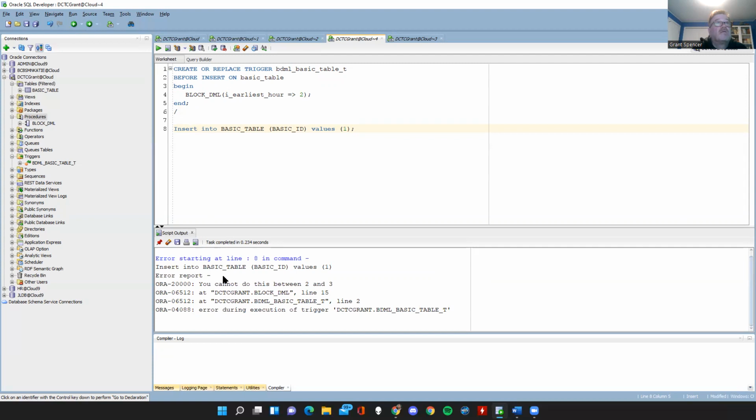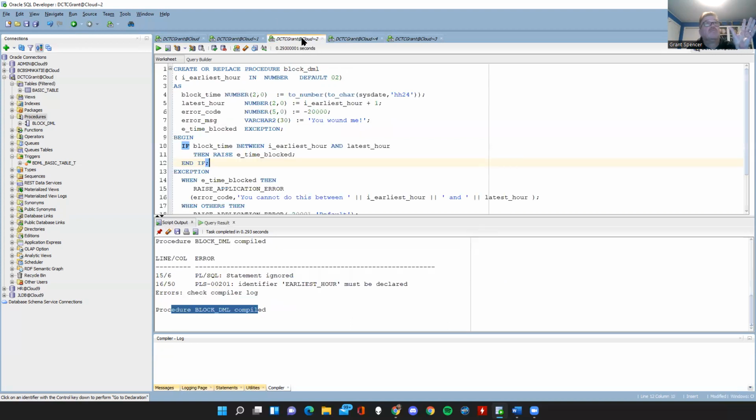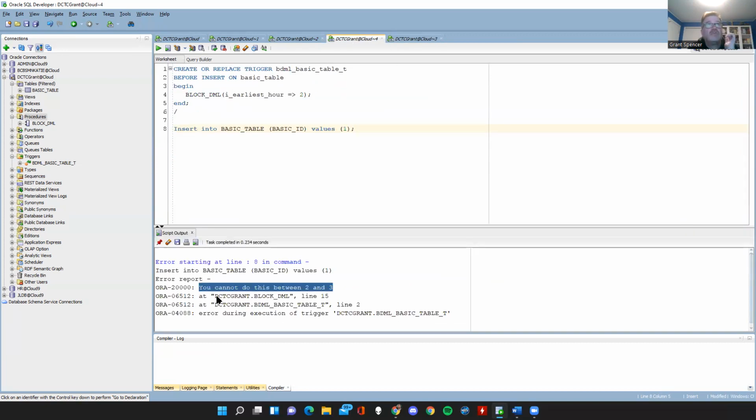Notice it gets blocked right away. Yeah, there's my error. You cannot do this between 2 and 3. So it goes rushing to the table. The program fires up and asks, what time is it? And then basically says, if you're between this time, blow up. That's what you're seeing there. It basically went off and blew up, which is pretty cool.